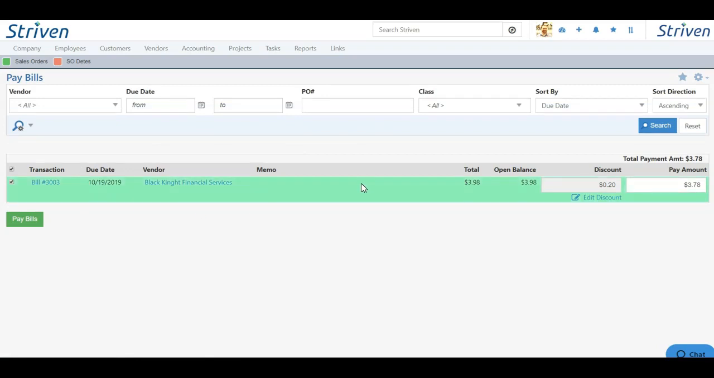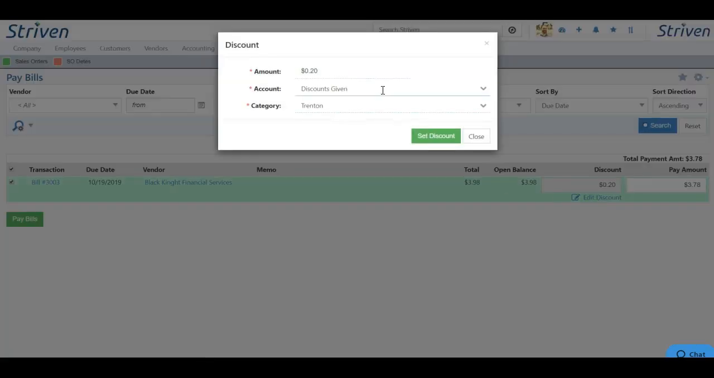The Pay Bills queue has many different columns, one of which is the transaction, which will list the transaction number. Next is the due date, followed by the vendor, any memo entered on the bill, the total you have to pay for the bill, then the open balance. If your payment term and when you're paying the bill applies with the discount, you'll see the discount column entered here. And if you'd like to, you can click Edit Discount to edit the discount as well.